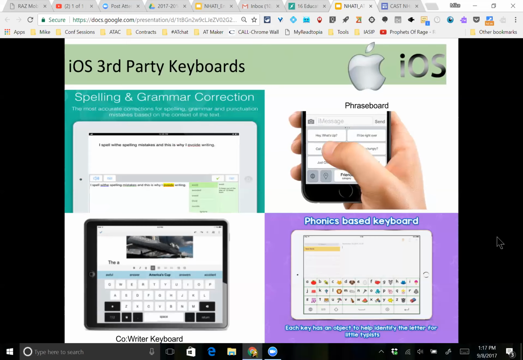So definitely check those out. But remember where they go once you install them. You will not see an icon on your screen. It will show up in your keyboards list.